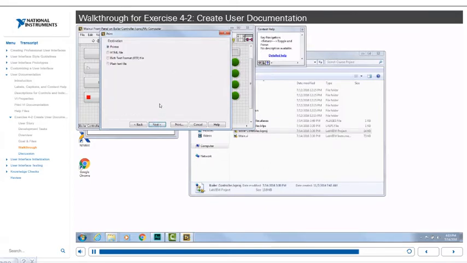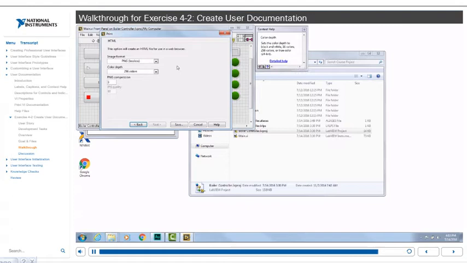Then we specify what type of files we want to create. So here we specify an HTML file, click Next, and specify for the images that we create what format we want to use. I'll just leave it as it is. And at this point, now we can click Save, and that will create the HTML file, which we can then add to our project.